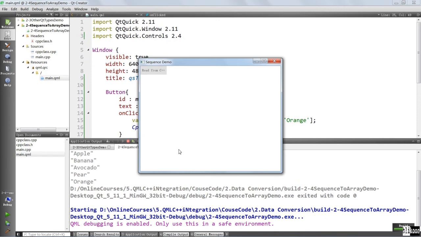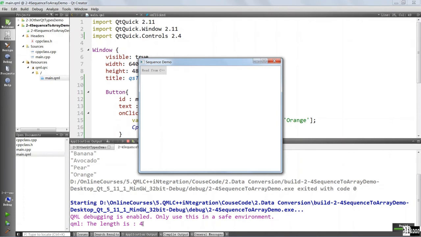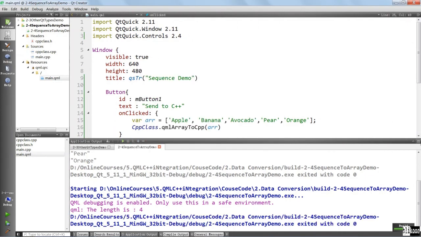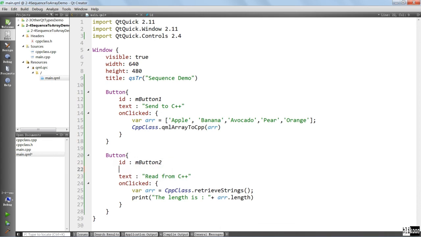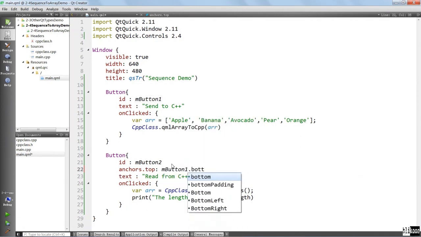Let's run the application and see what we get. We should have a 4 because we have put 4 elements in the vector on the C++ side. We click on the button here, we see a 4, so this is a good sign. But the 2 buttons are overlapping. We forgot to position the second button in a better way, so we should say anchors top equals mbutton1 bottom.